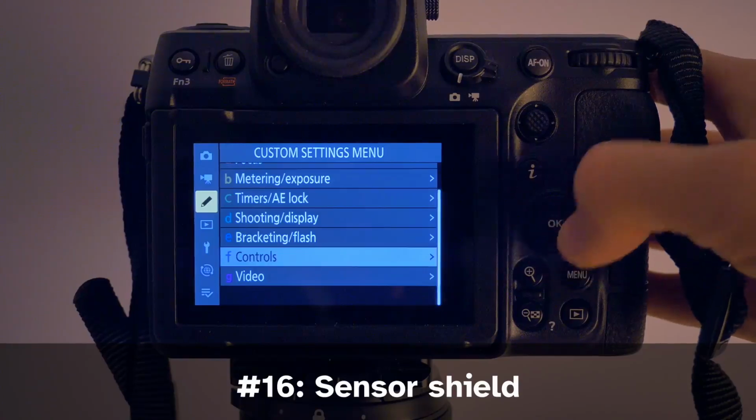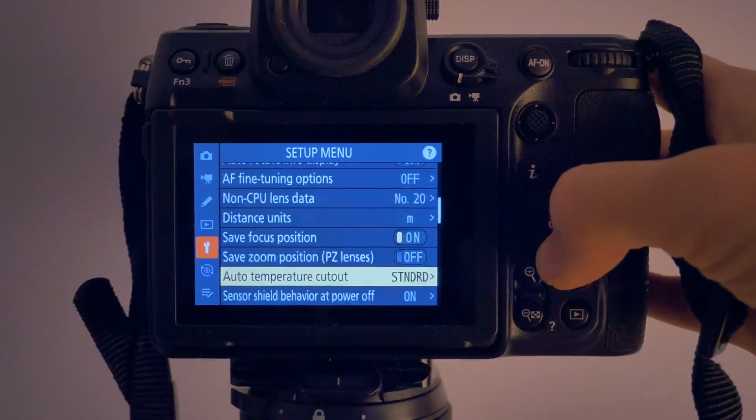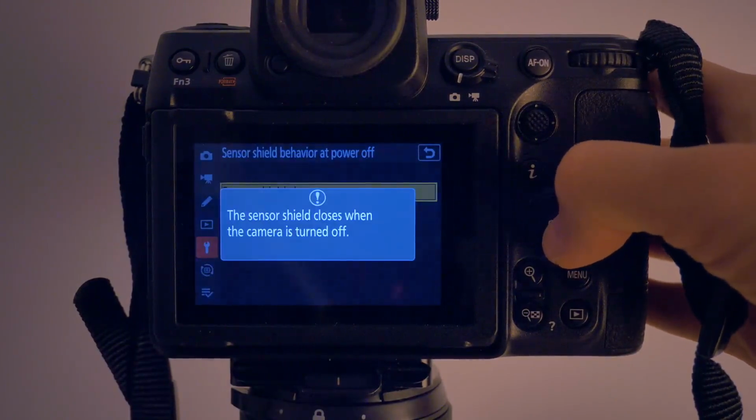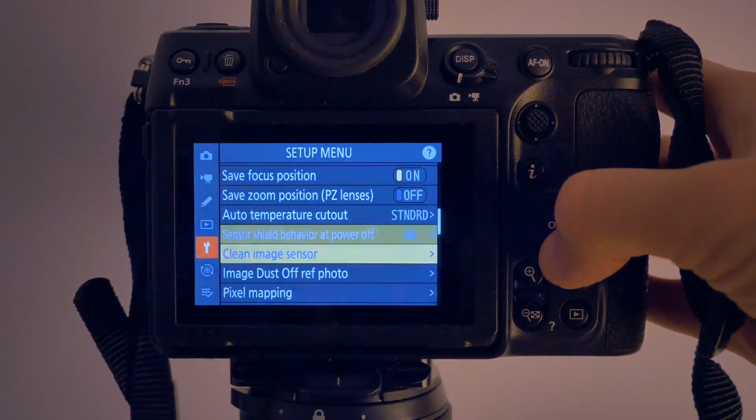Setup menu. Number 16. In the setup menu, check out Sensor Shield Behavior at Power Off. Turn it on if you frequently change lenses. It will protect your sensor from excessive dust.